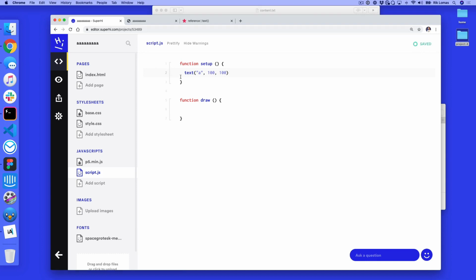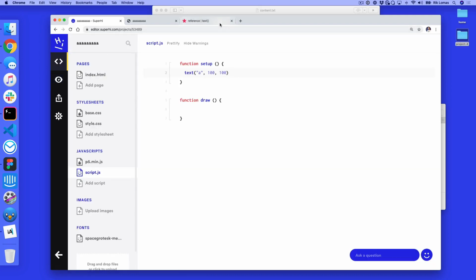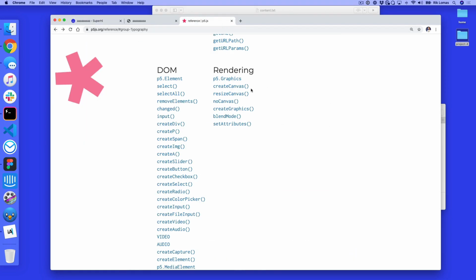Now, if we look at the page right now, hopefully we should see some text. But if we look, we don't. Where is this A that's been drawn? Well, the issue that we have is our canvas by default is 100 by 100. We need to make it a little bit bigger. So I need to go back to P5 and see how we create a canvas.